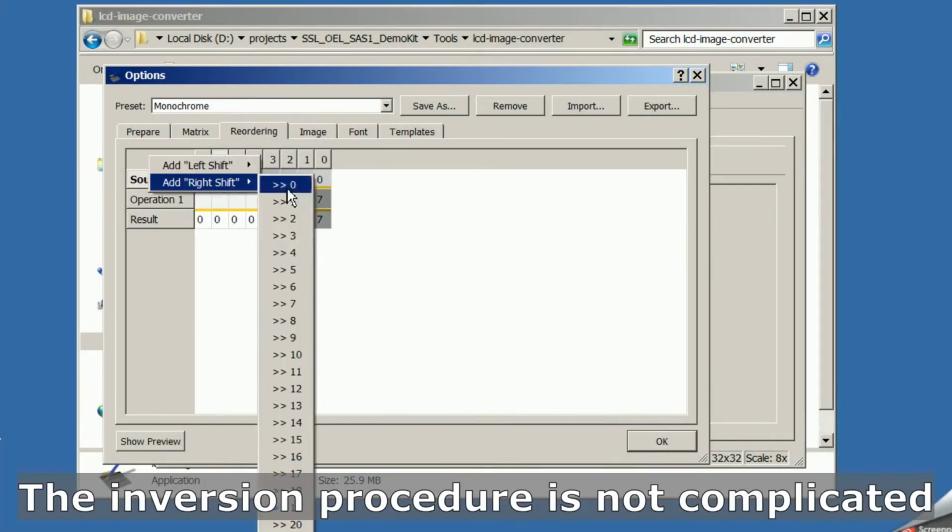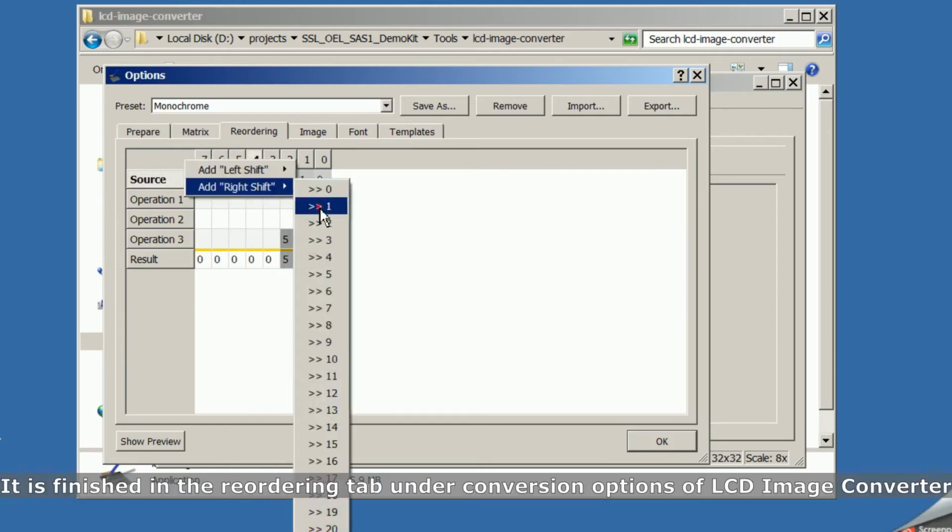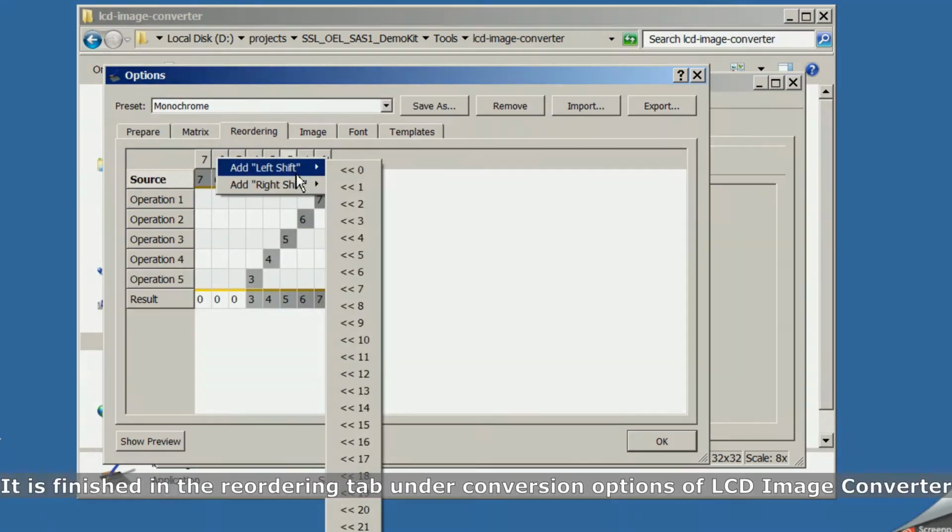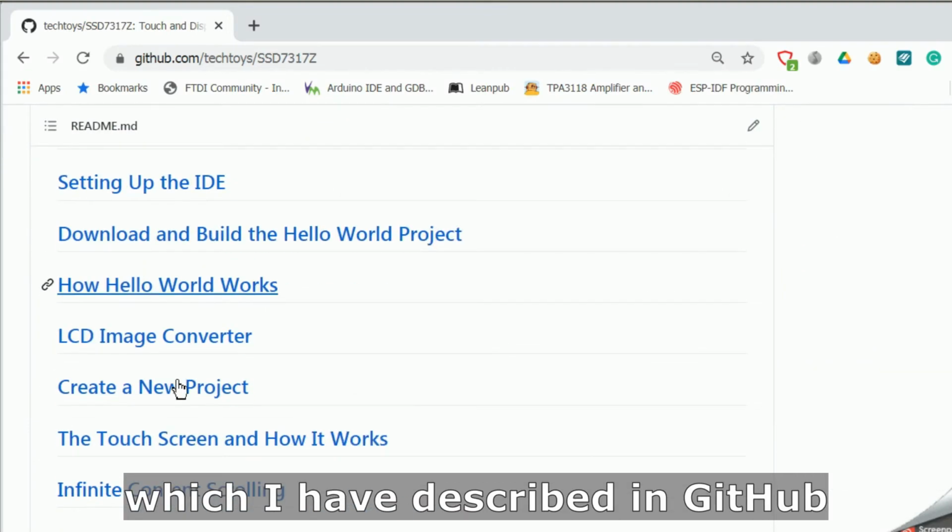The inversion procedure is not complicated. It is finished in the Reordering tab under Conversion Options of LCD Image Converter, which I have described in the GitHub.